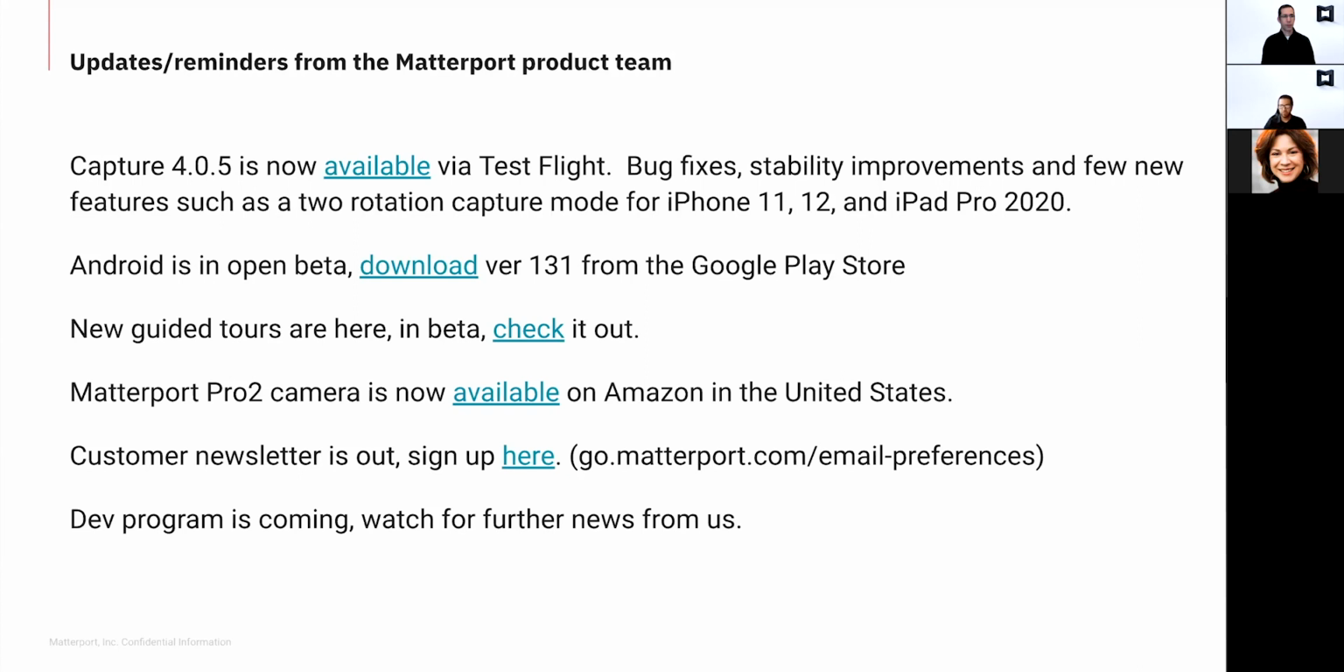An interesting development on our part is as we built our outlets for ordering, we're working with validated resellers, etc. We now are on Amazon, so you can buy a Pro 2 camera out of Amazon in the United States. So we are happy to share those news.